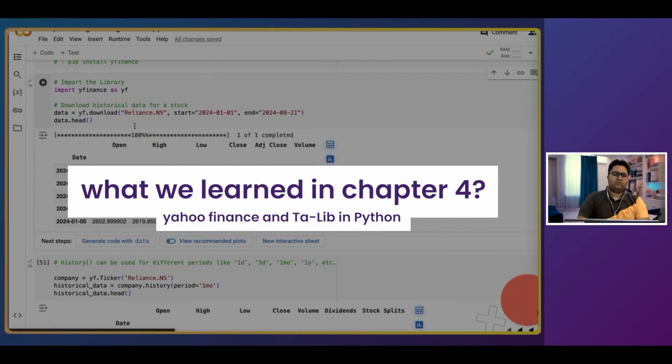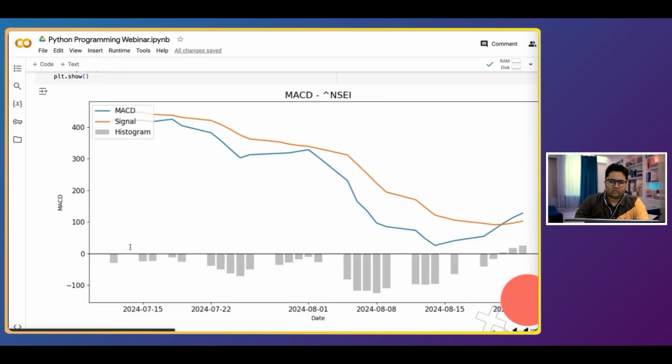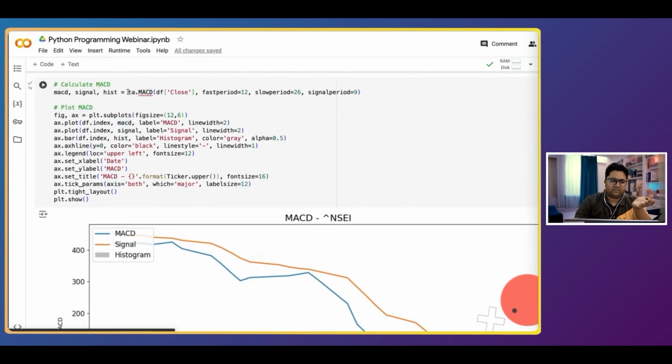Yahoo Finance, probably the most common and popular library. There are a couple of others as well, Alpaca, some brokers, even you can get data from NSE website. Yahoo Finance is very reliable. The same for MACD, TA.MACD, Fibonacci retracements, all of these are just TA dot something. So there's nothing specific there. You can look up the website.